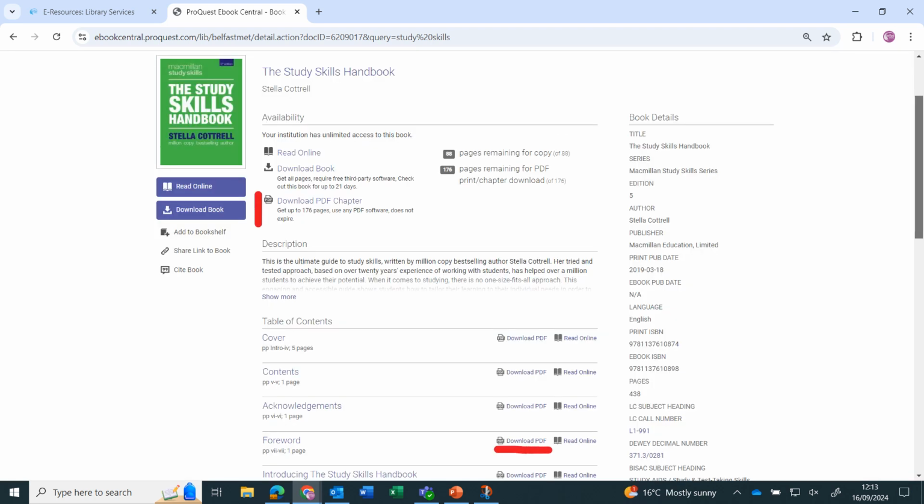You can download a chapter of the book as a PDF, which you can keep permanently. Due to copyright legislation, there's a limit to the number of pages you can download, copy or print. The display shows how many pages you have left. Each book will have its own limits.